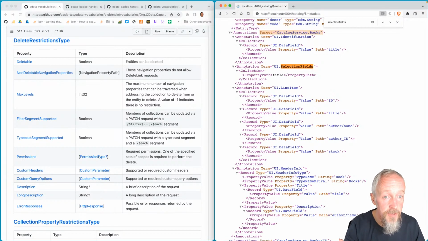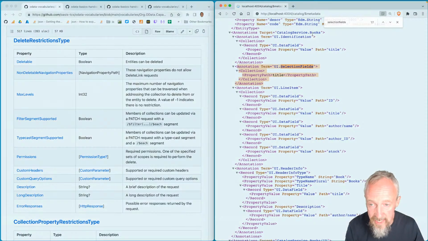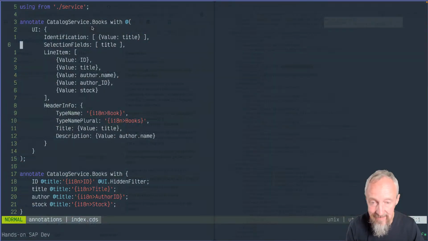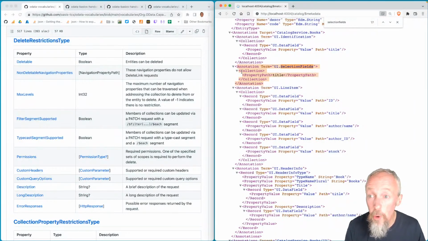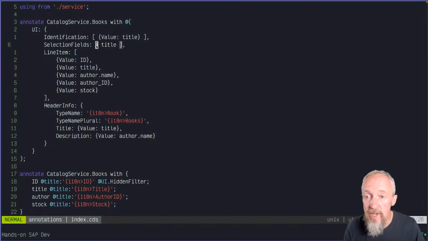So there, look, this annotation here lives in the context of this. This annotation here has the target of catalog service books, which makes sense because that's what we said, right? And also, we know it's a collection because it's got these square brackets around it.